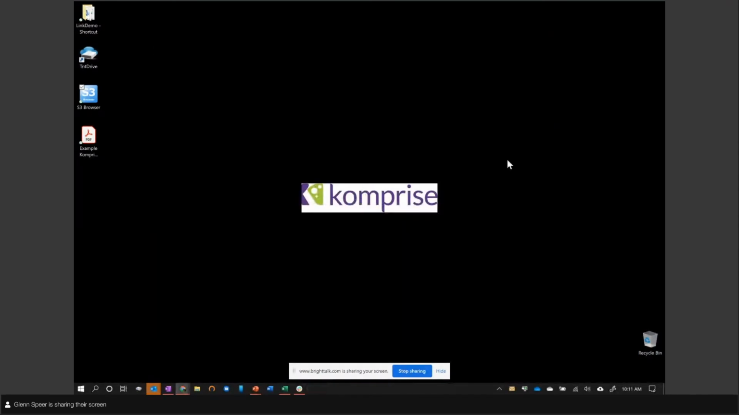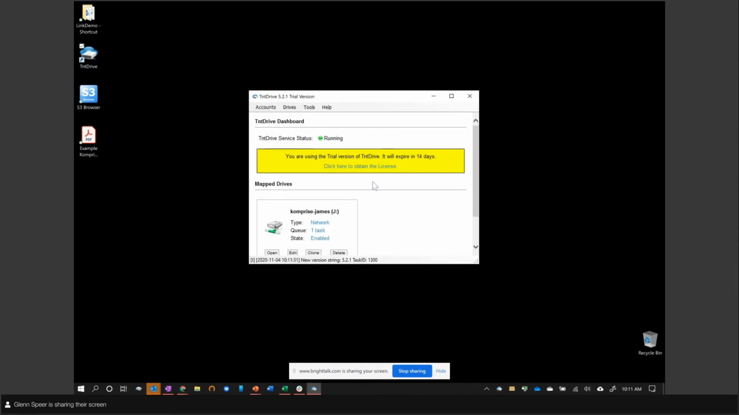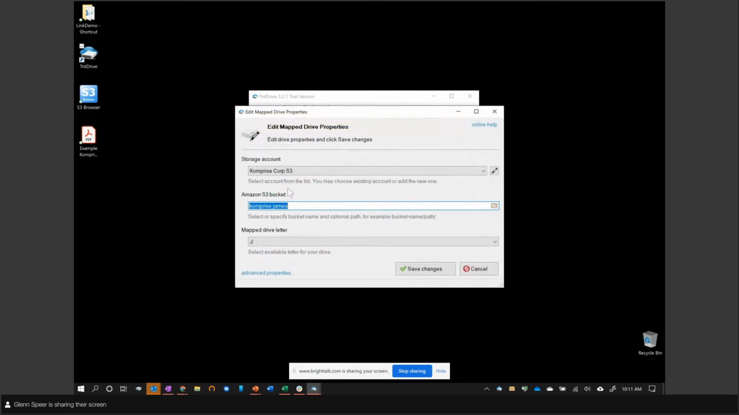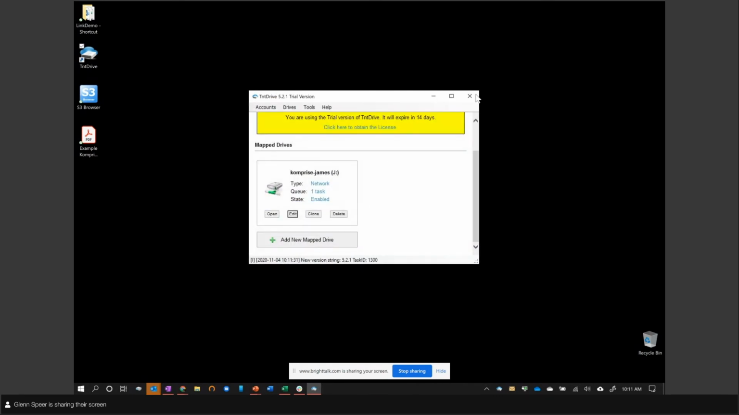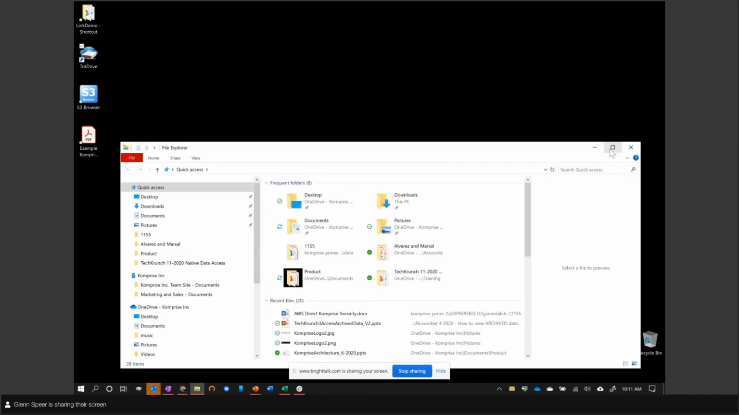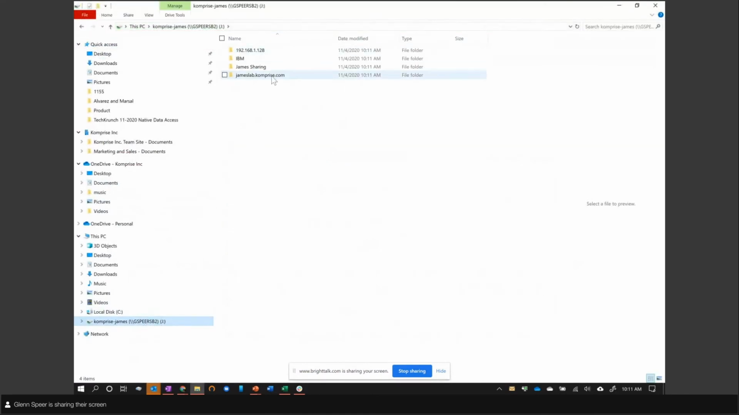Even easier, I can use a tool, I've got TNT Drive here as an example, but there are tools that will mount S3 buckets as drives on your system. So I can come in here, mount a drive, point to the S3 bucket that I want to mount, and then I actually have a drive. My J drive on my local system is now that bucket that we've been looking at.